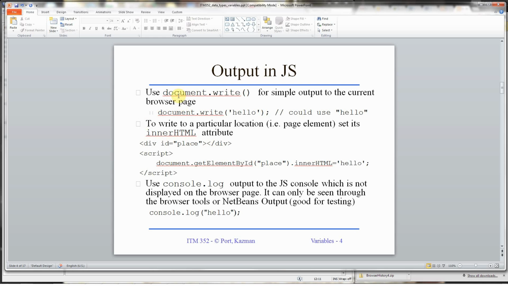So one of the basic ways to get output using JavaScript is to use the document write command. So document would be the object. In the DOM, that represents the entire document page. Okay, and in that there's a method or a function called write, and in the parentheses you'll put what it is you want to write to the document.